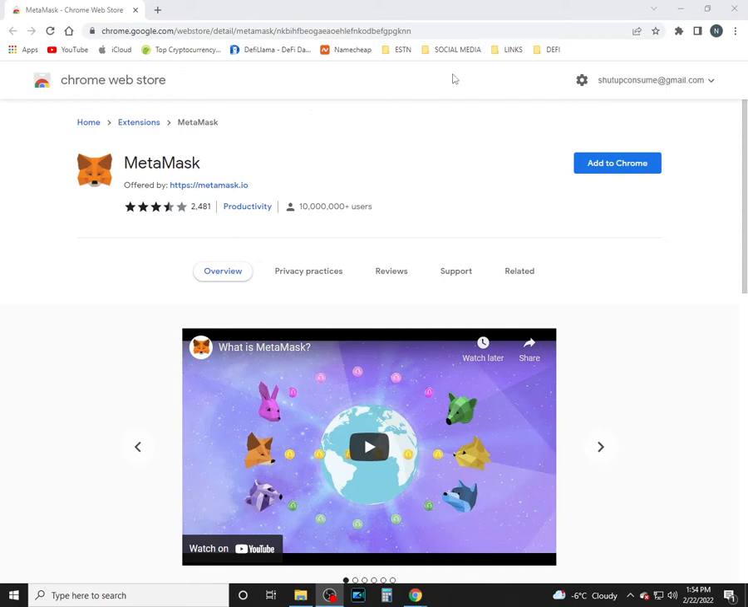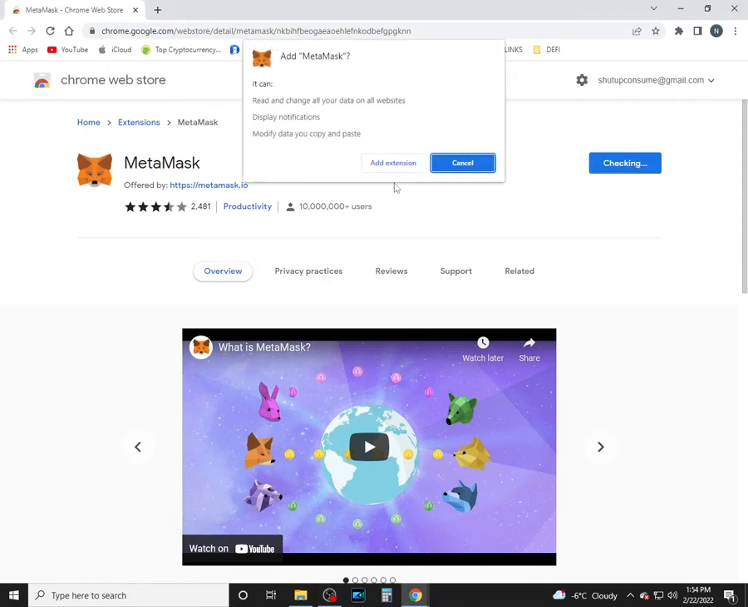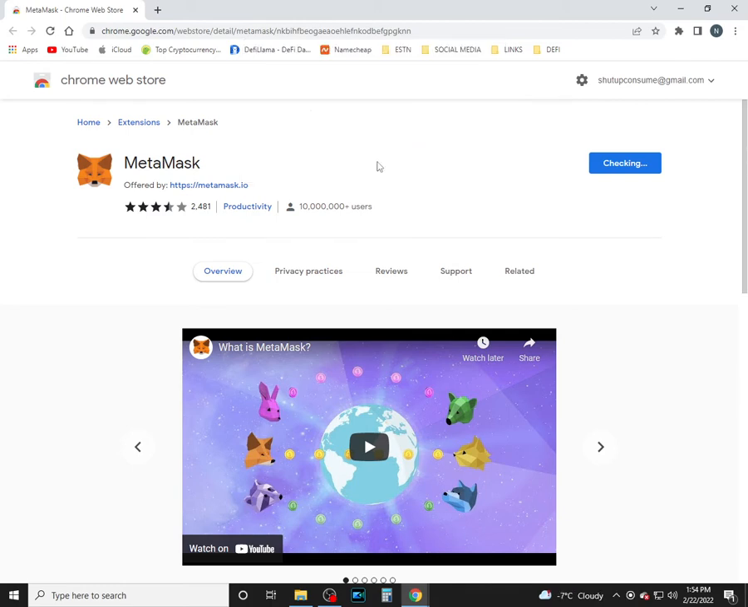So I'm at the Chrome web store. If you're on PC, if you're on Mac, basically you would download the application, and so basically, you add to Chrome. I removed it from my computer just for this tutorial. So you would add the extension.